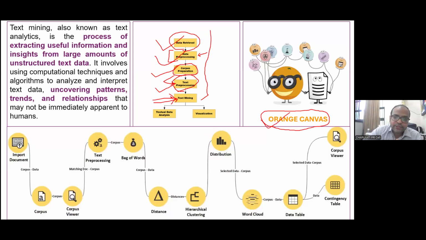What you have to do in Orange Canvas is first download Orange Canvas, and then you need to install the add-ons. There is an option in the software where you have to select the add-ons. So you select the add-ons for text mining, and then the add-ons will be installed, and your platform will be ready to perform text mining.